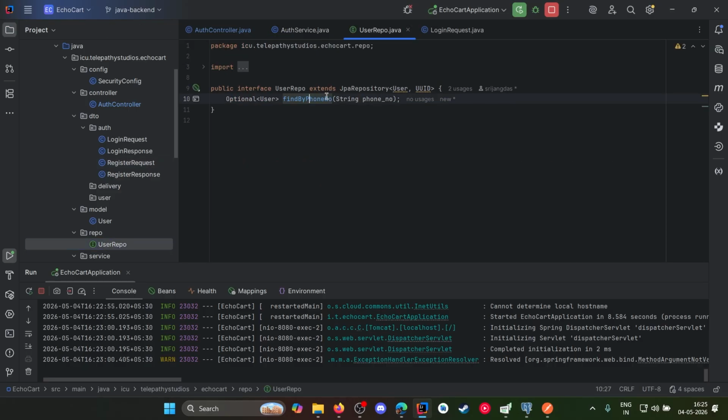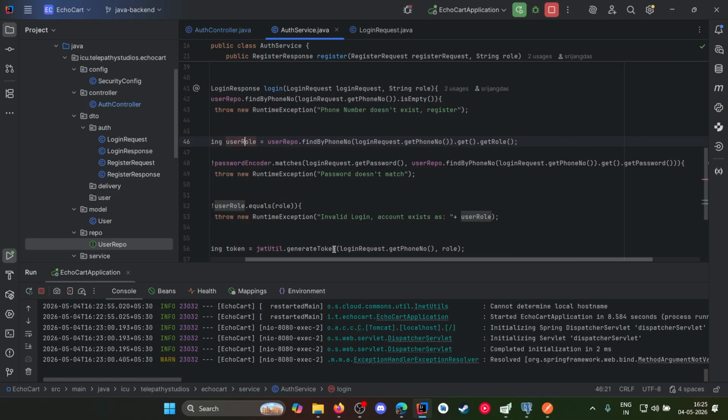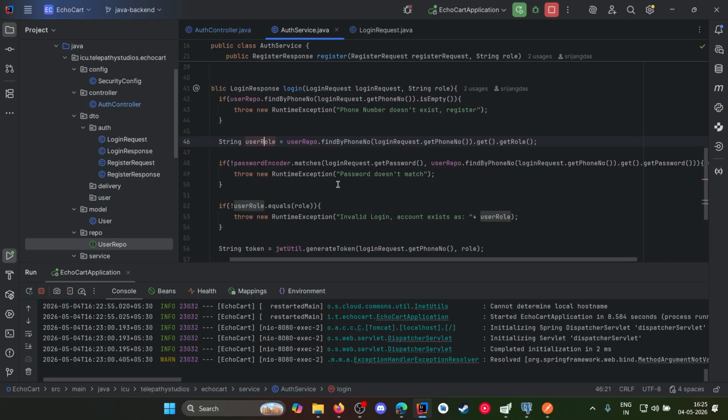I change it here, find by phone number instead of find by email, and then we get the user role, and then we save the user role because it's needed everywhere. Now user has 3 roles. That's last time I said, user, delivery, and admin.